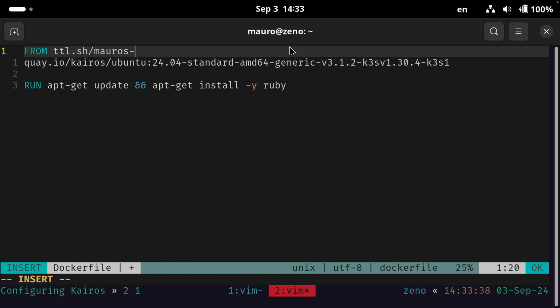ttl.sh Mauros-v1.0.0. Obviously, this will be gone after 24 hours, but you know what I mean. You could have your own images here and keep upgrading from them little by little according to what you need to do.